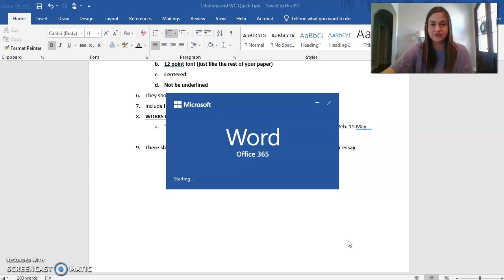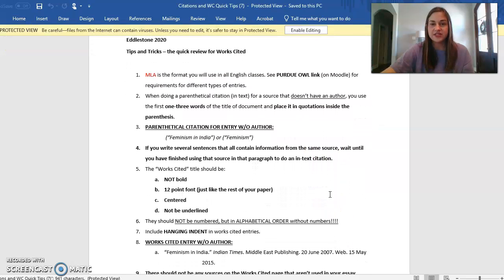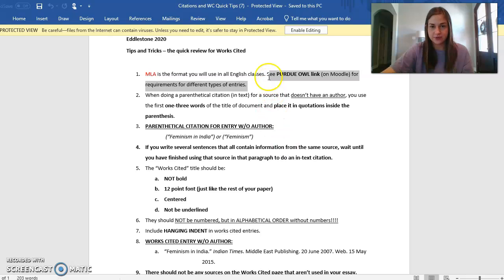So this just kind of has a few tips listed for you as you're creating your citations. A couple things that I wanted to point out, and I did say here, see Purdue OWL link, which I'm talking about the thing we just looked at.